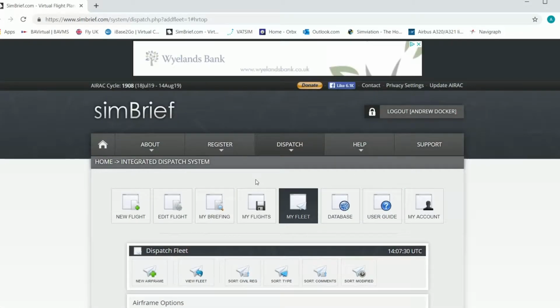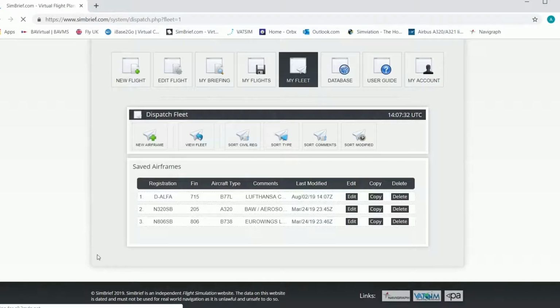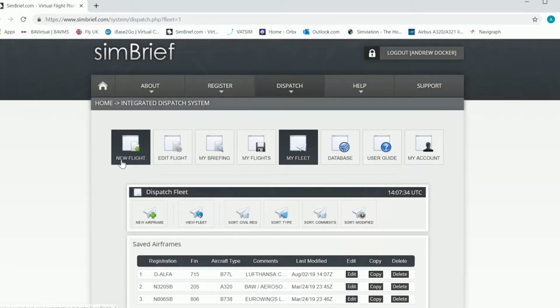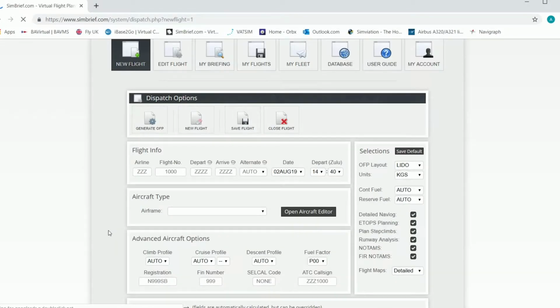Okay, so we can save the aircraft and it comes into your fleet. So you can go back to my fleet, and there it's in there. Anyway, so let's go to do flight. So the airline we're going to be flying for today, let's pretend we're flying Lufthansa Cargo, why not?